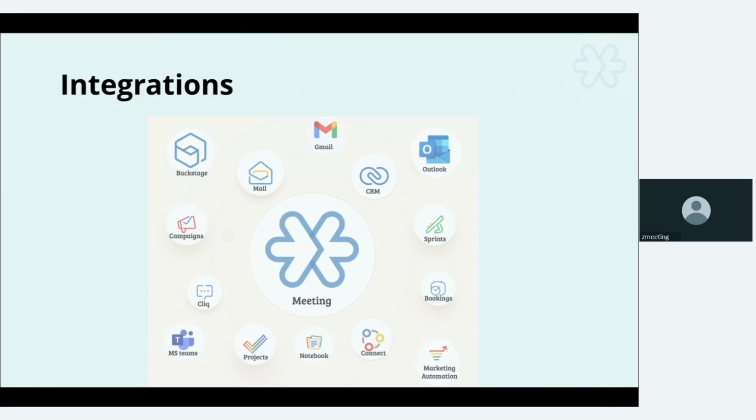Now, we're going to see the most frequently used integrations in Zoho Meeting. CRM. We have meeting integration and webinar integration with CRM, where you can push the webinar registrants as leads or contacts in your CRM account.